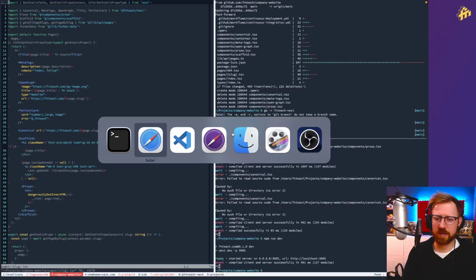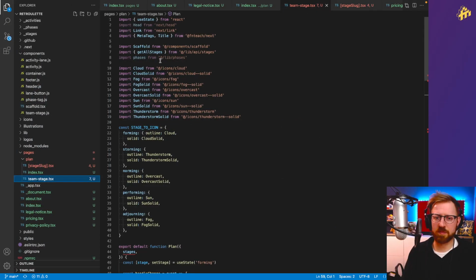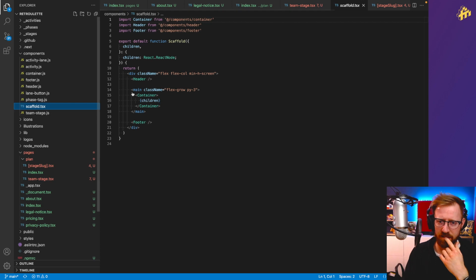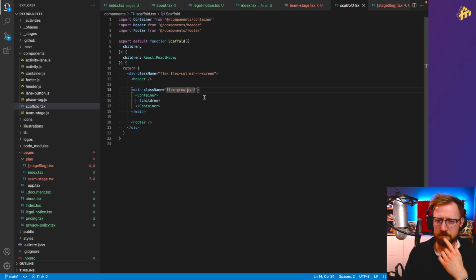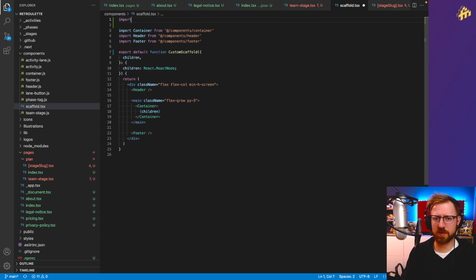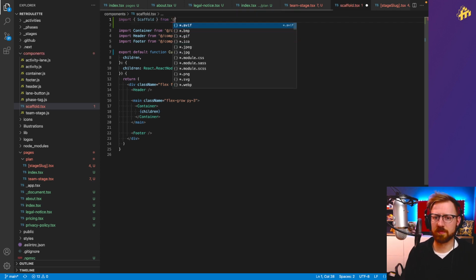And how do we do that? So I think that's what the scaffold component would do by itself. There is one in here, and we're going to use, so we're going to call this custom scaffold, because we're going to import another one called scaffold. Import scaffold from fnteach Next.js.